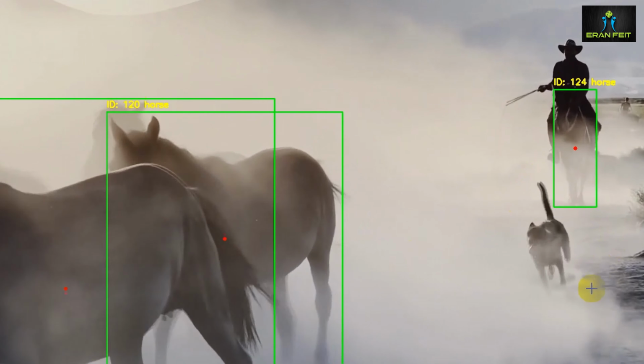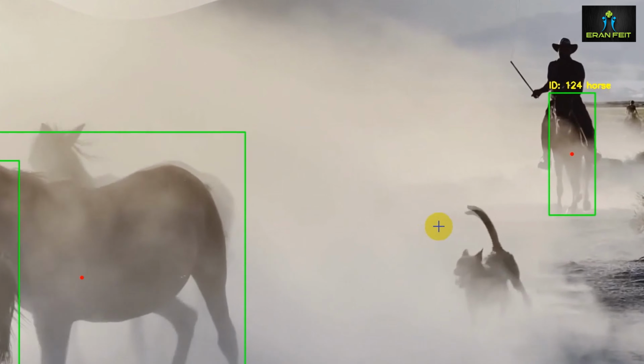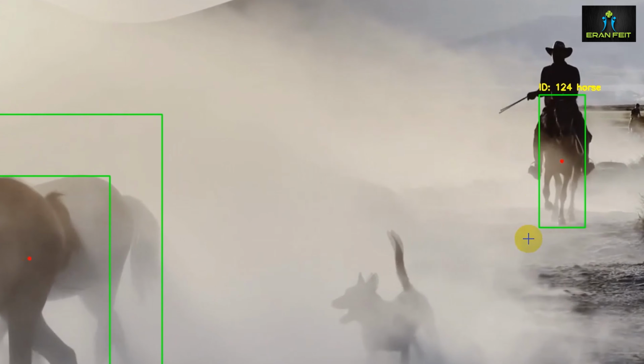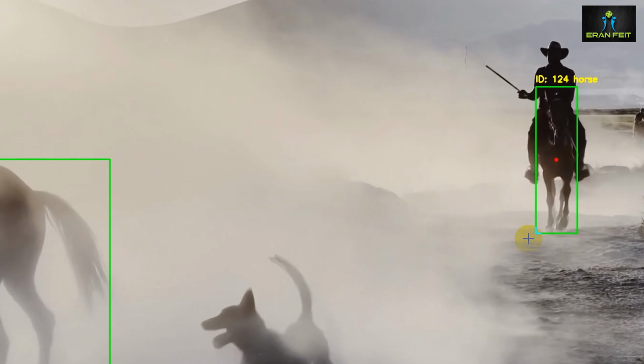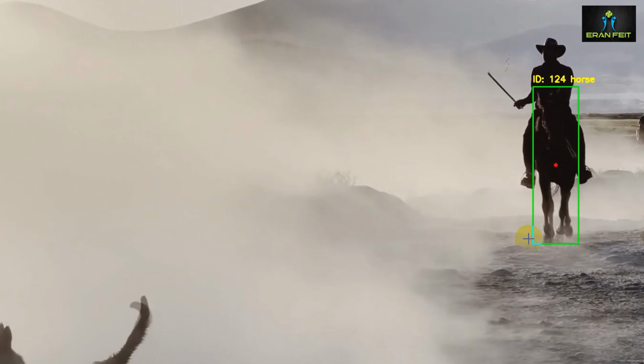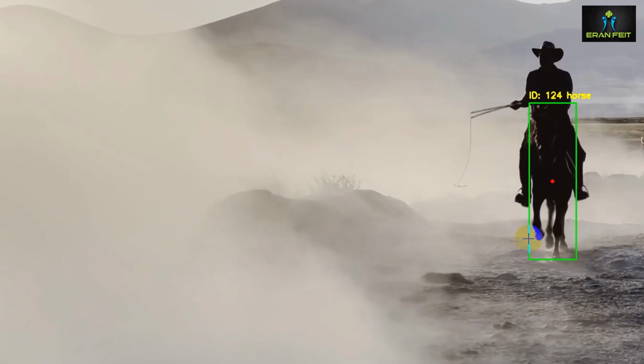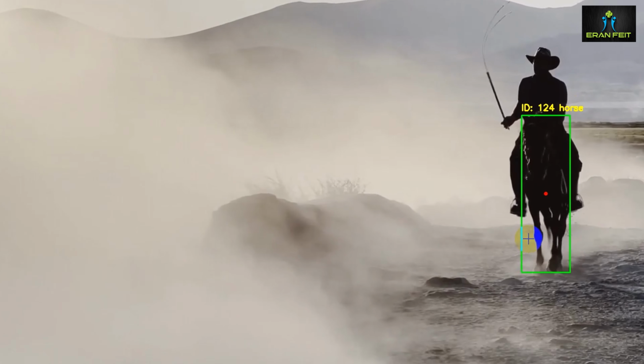Please notice that the dog is not detected as a horse, which is a good sign for us that the detection is okay. So now let's move on and continue to drawing the line.